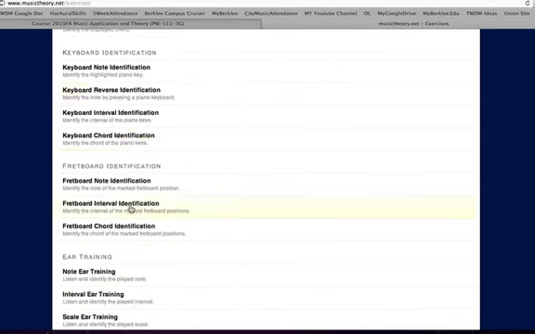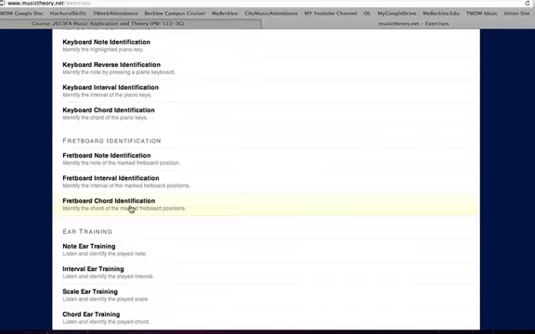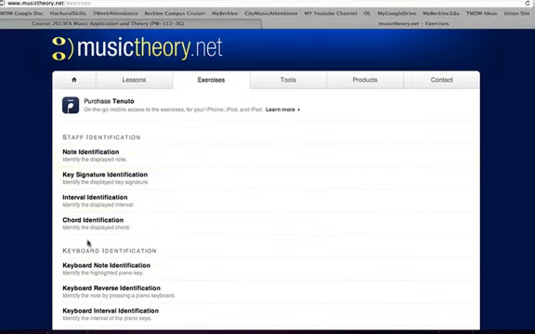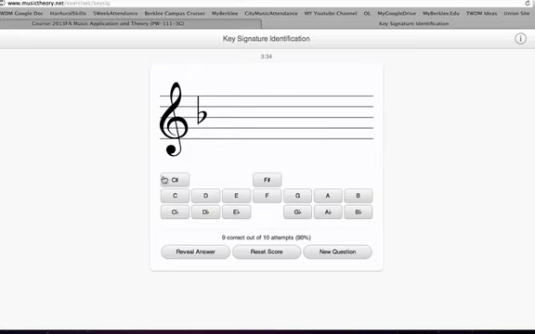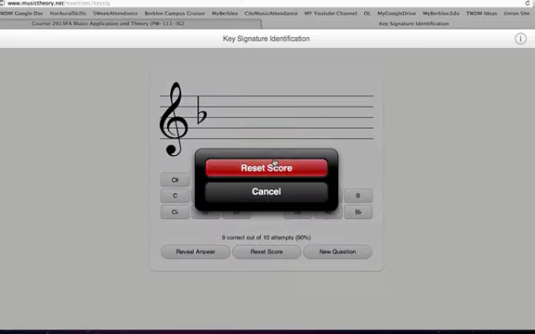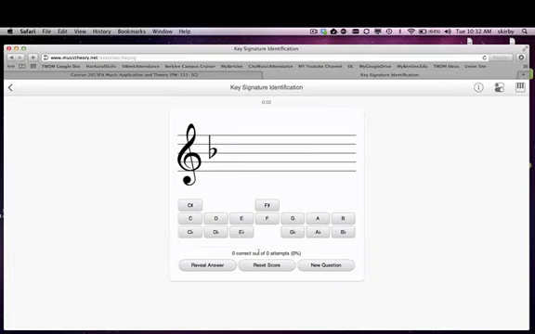There's lots of them, different things here, but I'm going to zero in on these up here. Note identification is self-explanatory. They put a note up on the screen and you have to identify what it is. Key signature identification, interval identification, and chord identification. In this video, I'm going to focus on these two, but you should definitely check out the others. Okay, key signature identification. Now the key thing to remember about this is that it's quite customizable. All right, so let's look at the customizableness of it first.